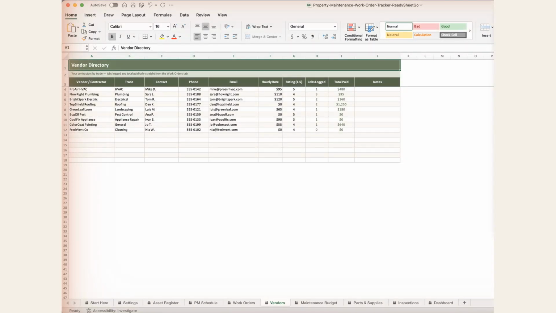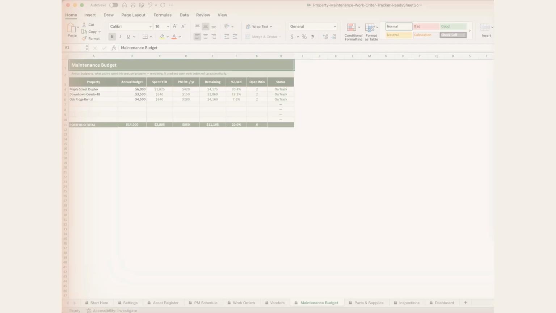The Vendors tab keeps your contractors in one directory: trades, contact details, and rates. So when something breaks, you know exactly who to call.